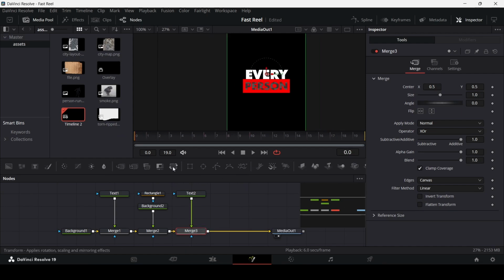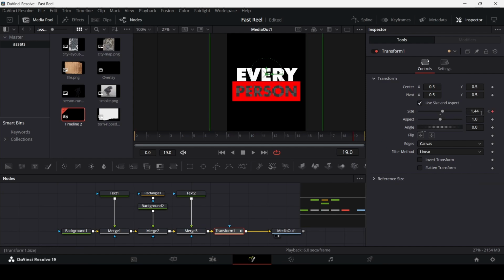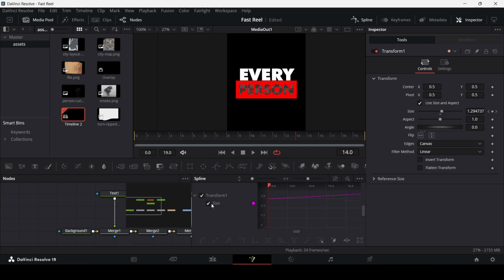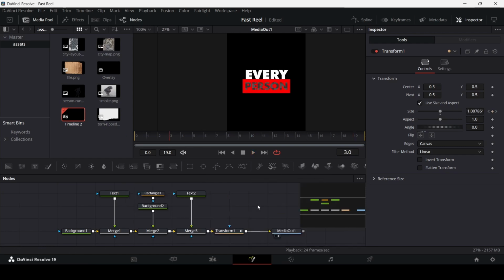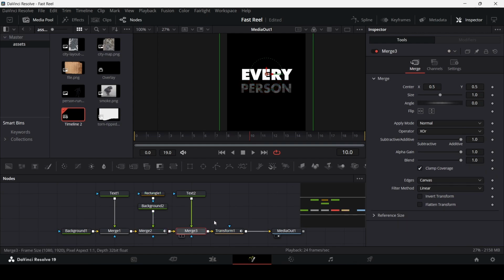Now select your merge 3 and click on transform. At 0, let's create a keyframe at size, and then over here at the end, let's increase this to 1.4. If you play this, this is how it looks. But let's go over to spline, and this time we're going to select the keyframes, hit S on the keyboard, and move them slightly in. Like this. Now over here at 10, go over to merge 2, create a keyframe at blend, change this to 0. Do the same thing for merge 3.